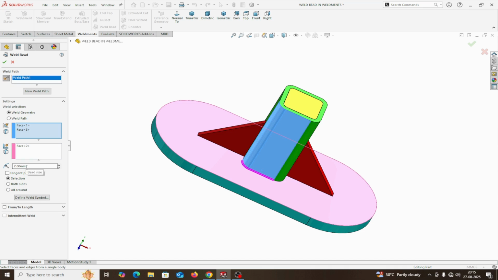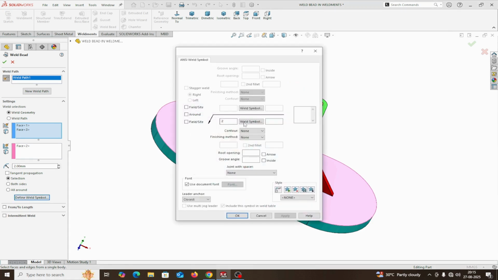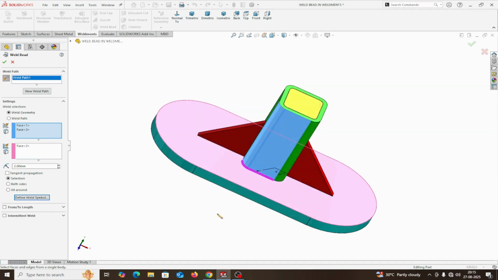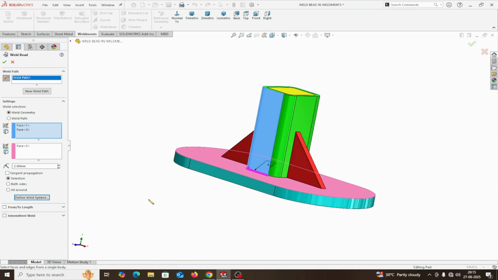this is the weld profile dimension. Suppose I select define weld symbol. Here we can select the weld symbol. This is the weld dimension. I can, suppose, increase it to 4 mm. And these are the three contours: flat, convex, and concave. I am selecting flat, and this way the weld comes here.